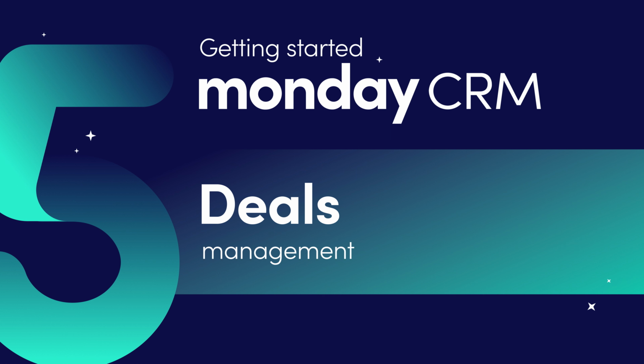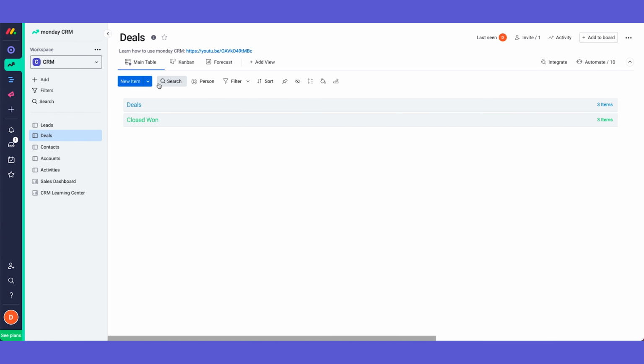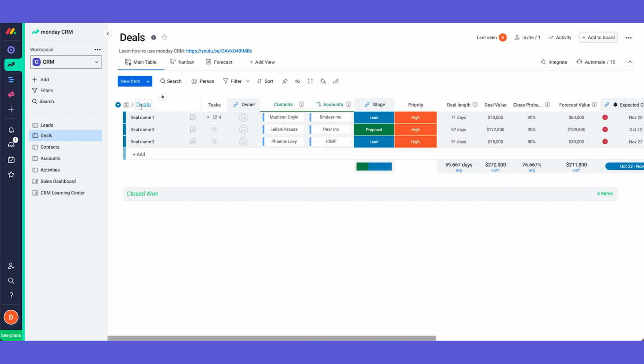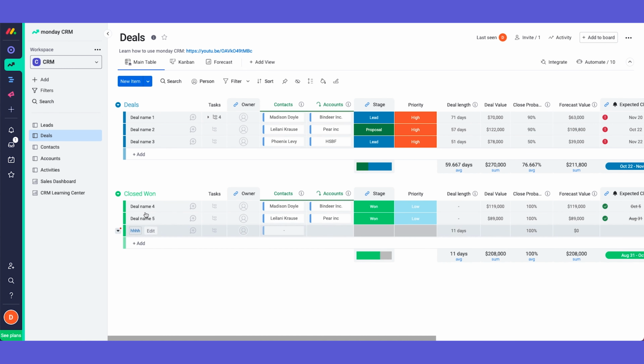Let's dive right into my deals board. In this board, we will actually manage our deals pipeline. As you can see, I divided this group into my actual deals and all the deals that I won. And of course, you can always add more groups from here. So as we said, let's recap.